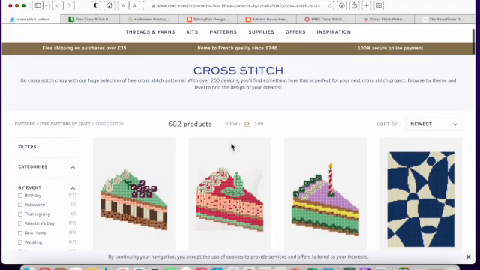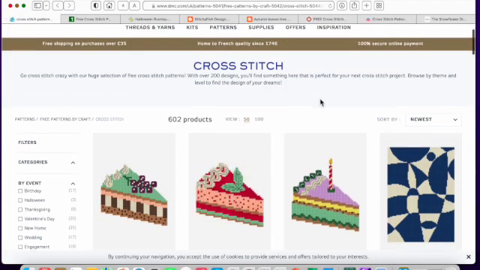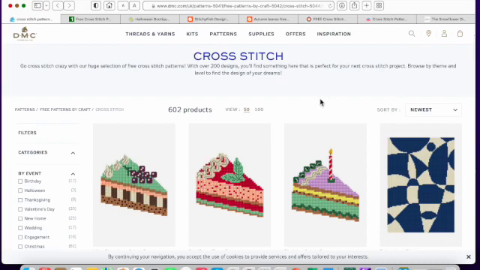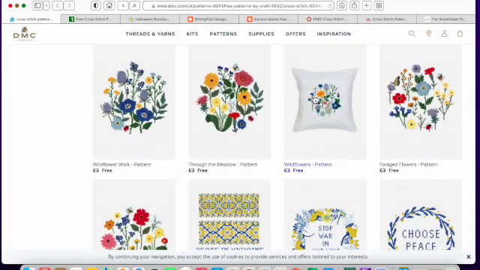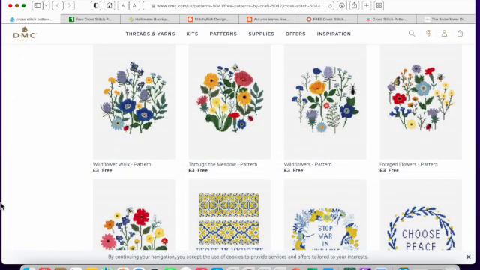I'm going to close her. This is DMC. Most of you have heard of it because of their cross-stitch threads, and they're an extremely large company. Not extremely, as far as global companies, but they're a big company in the embroidery area.